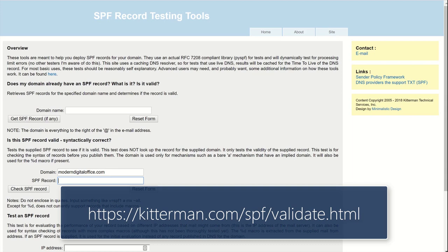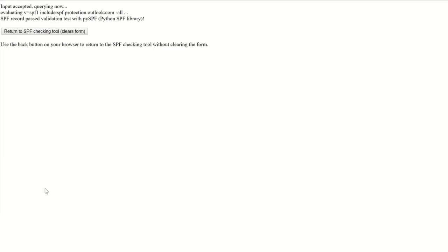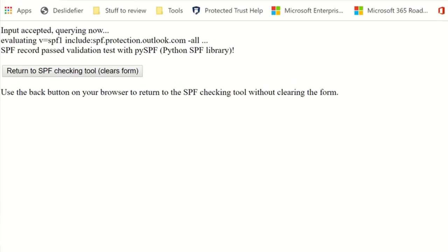It's kitterman.com/spf/validate.html. Out there on Kitterman, we would just paste in our domain and paste in the SPF record that we created and hit the check SPF record button. And it's going to basically go and just perform a quick test, a sanity check for that SPF record. That way we can see the SPF record that we just created is indeed valid. So if we publish that, it shouldn't cause any issues.